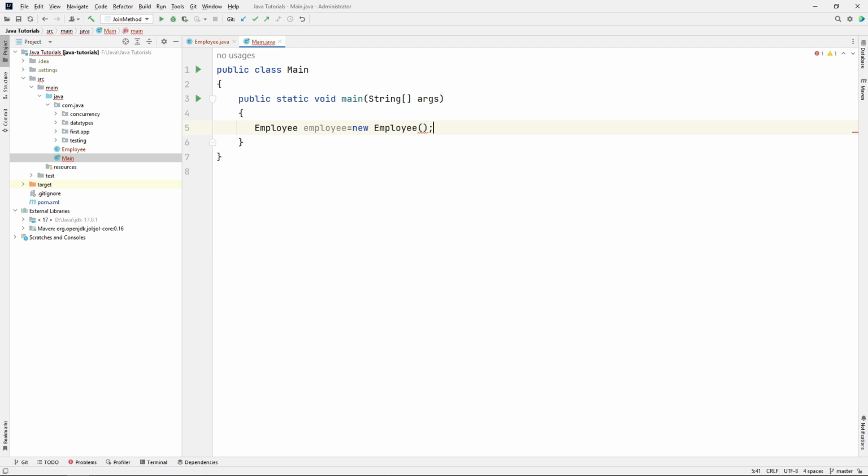And you can see this is how an object is created. First of all, we need to write the class name, so whatever the class type is, Employee, and then we need to give the variable name, then equal to the new keyword. The new keyword is used to create an object, right? And then again Employee and brackets. Now you can see I am getting an error here.